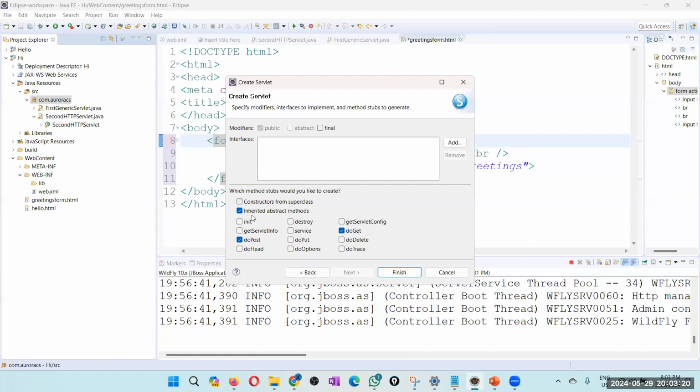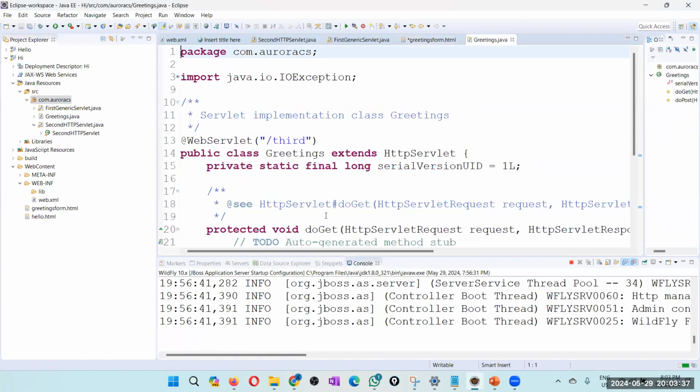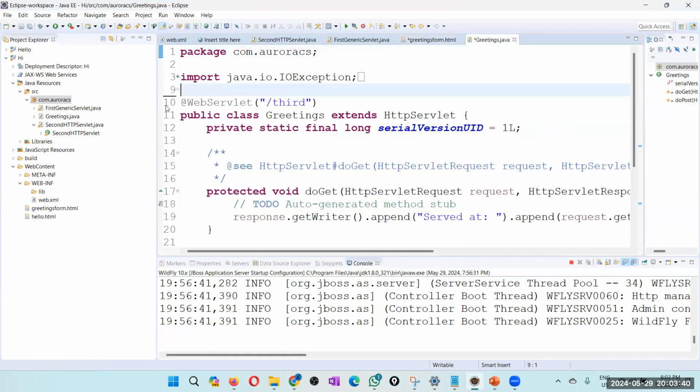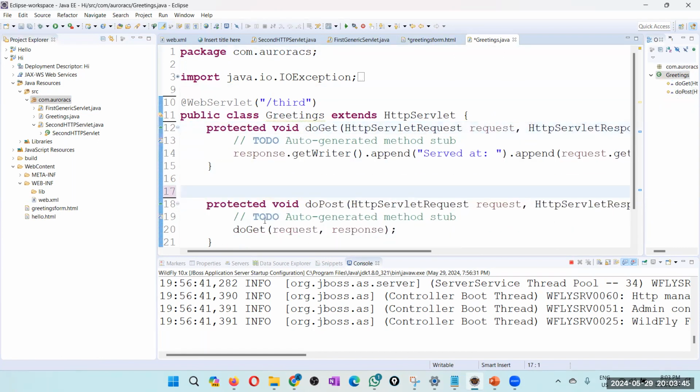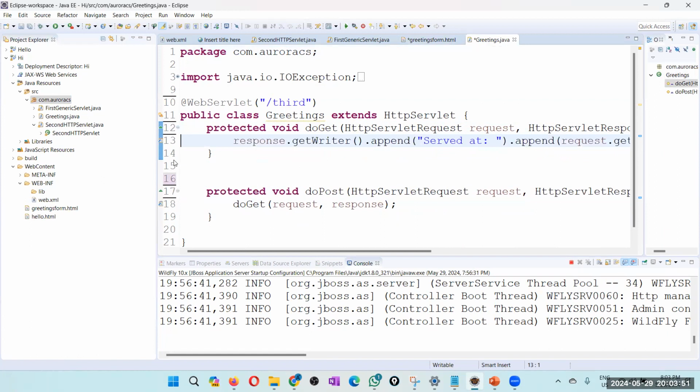Constructor from superclass I don't need. I don't need do post. I just need do get. අපි do post එකත් ඕන කරමු. පස්සේ do post එකෙන් මම පෙන්නන්නම්. Right. I want to generate the overwritten version of do get and do post. And I will say finish. Right. So again, I will delete unnecessary comments. So now it has generated both the method do post and do get. In the do post, it's basically calling the do get. So do get එකේ ලියන code එකම තමයි do post එකට ඇවිල්ලා call කරන්නේ.